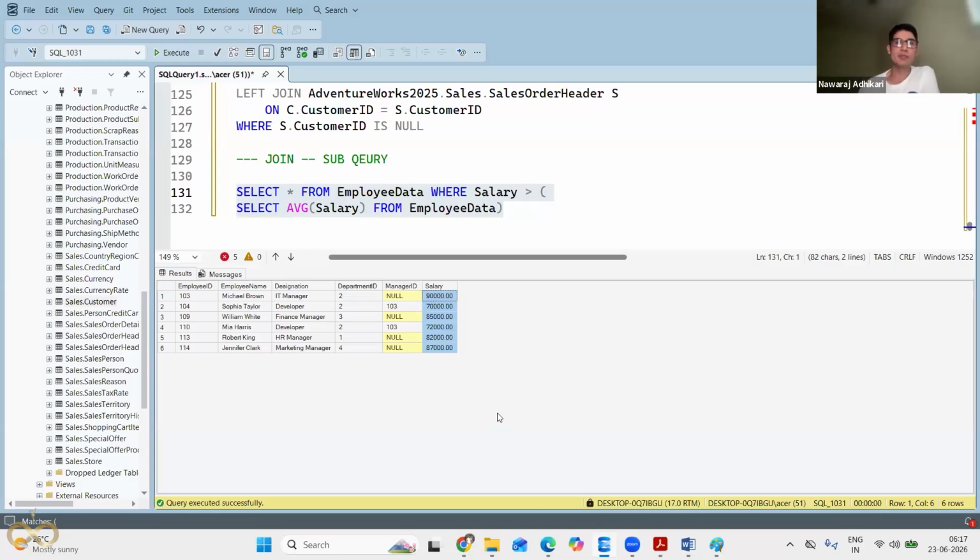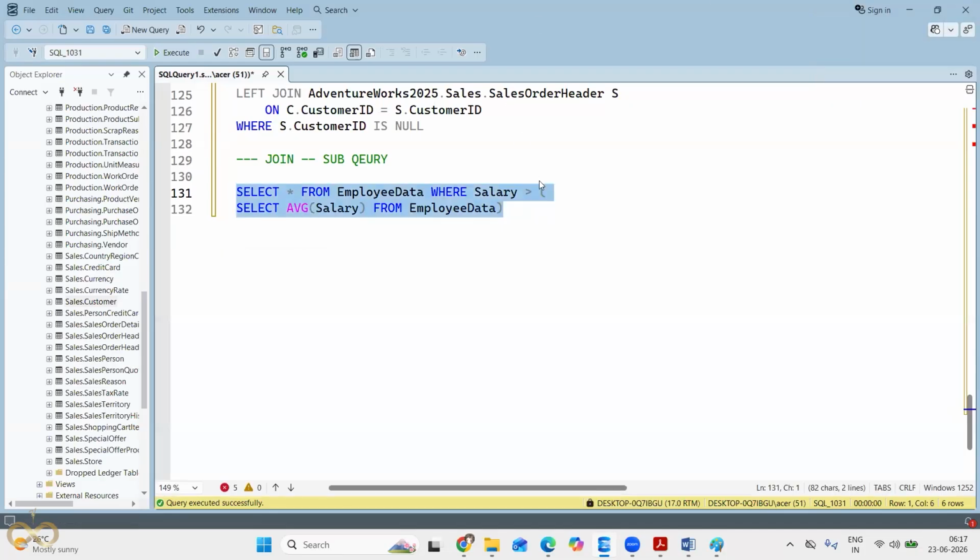If we have salary information in one table and the employee ID or other details in another table, then we need to join and only then we get the result. Yeah, we can join these as well.